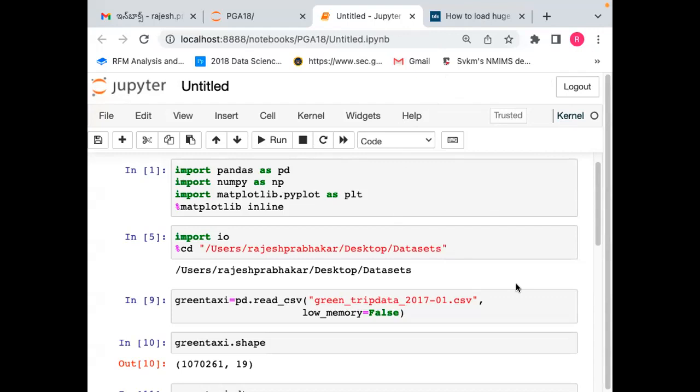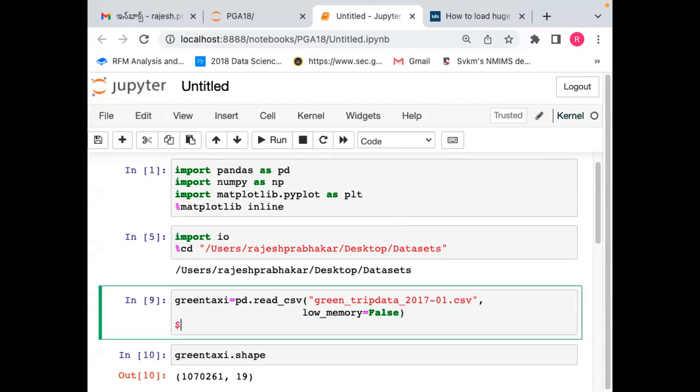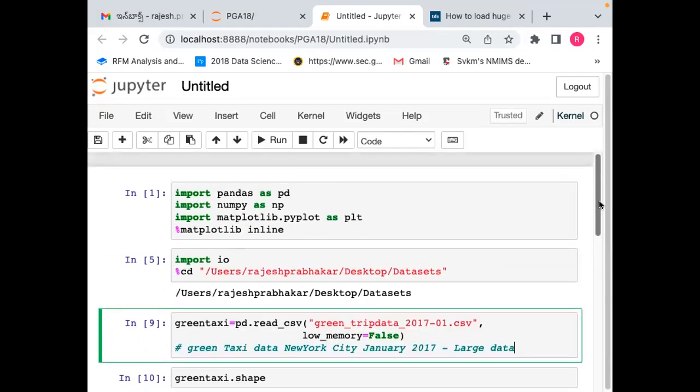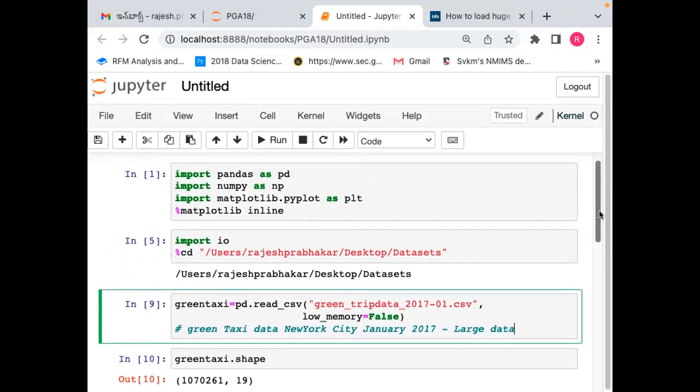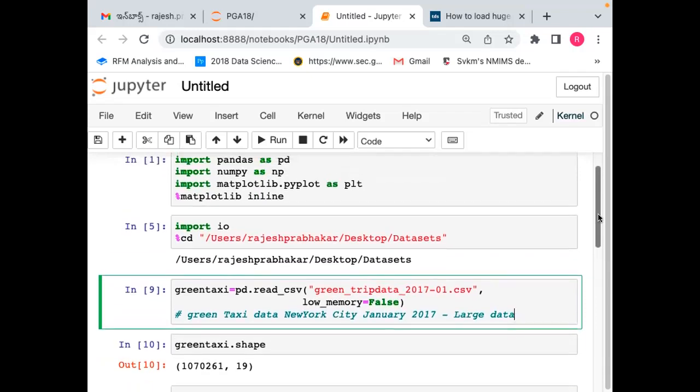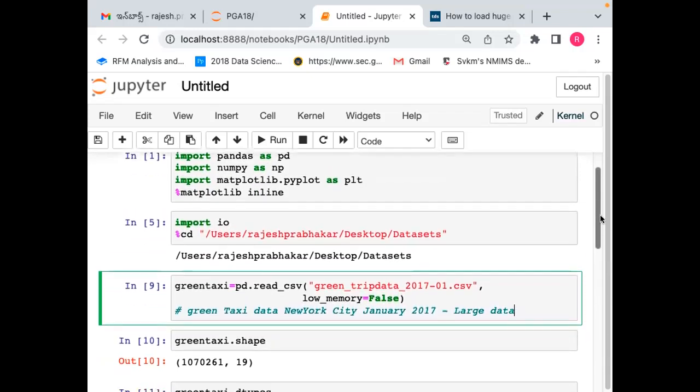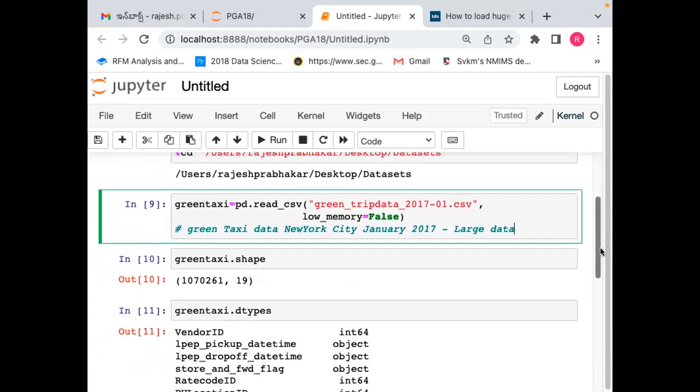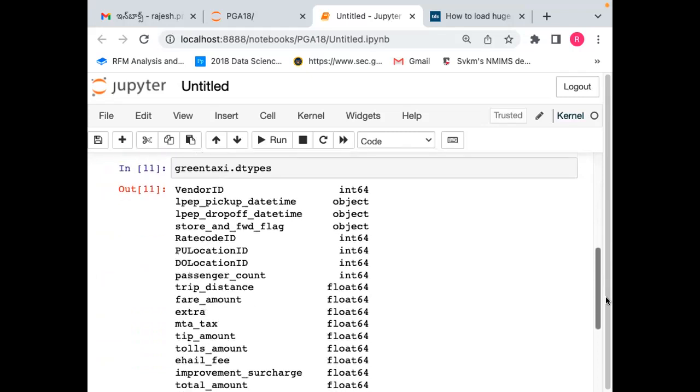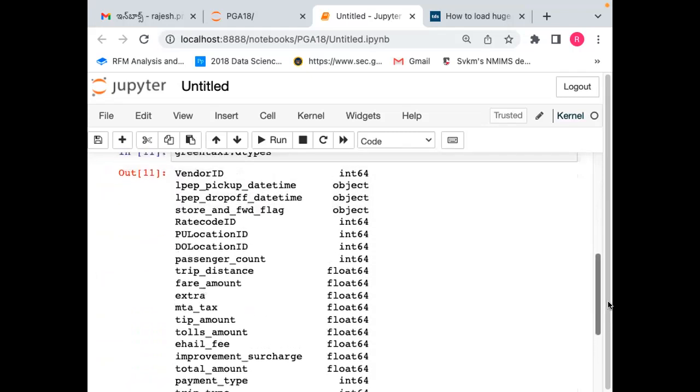So we have imported the green taxi data, New York City, January 2017, because this is large data. After that, they gave very small data sets. So we have imported the libraries, we have set up the working directory. Then we have imported the data using low_memory equal to False because we have a lot of data. And then we found out the shape of the data as 10,760 rows, 19 variables: vendor ID, trip type, tip amount.